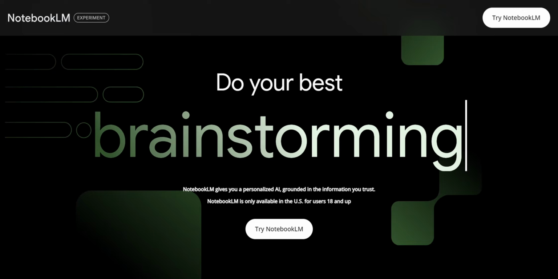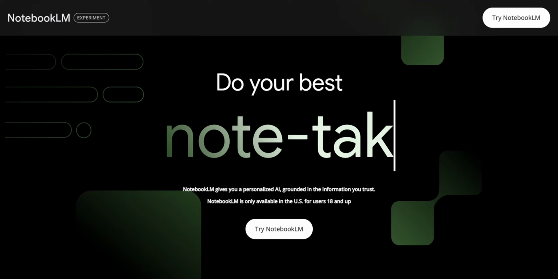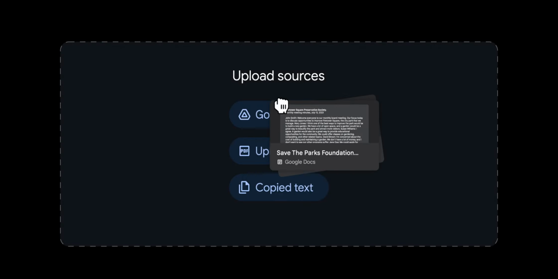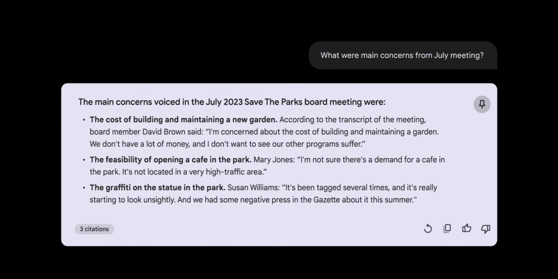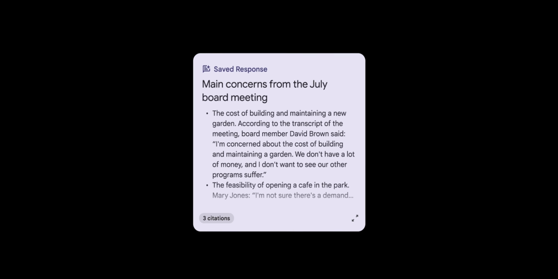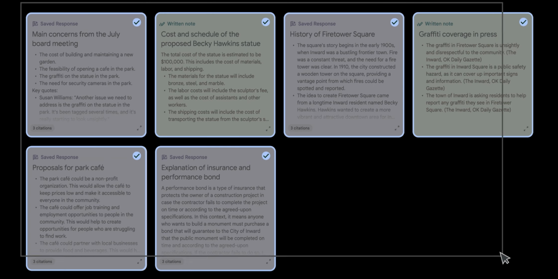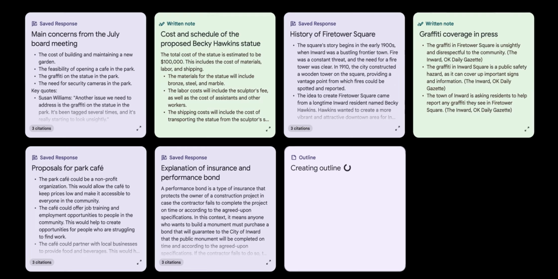This is NotebookLM. It is an AI assistant released by Google, which allows you to do a bunch of cool stuff like uploading your own data from multiple sources and asking it questions, which the AI answers with accurate citations, or taking all of your notes and transforming them into a finished article. And you can do all this online and totally free.